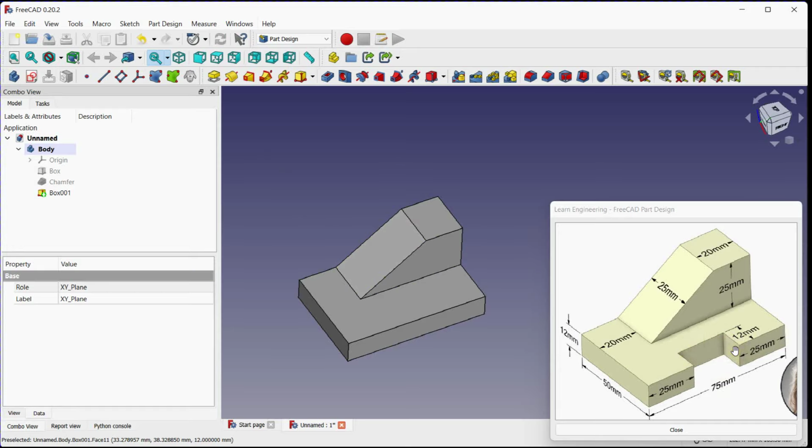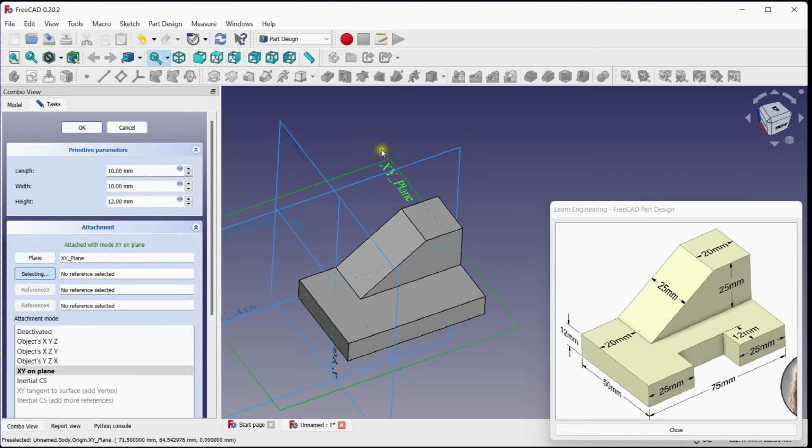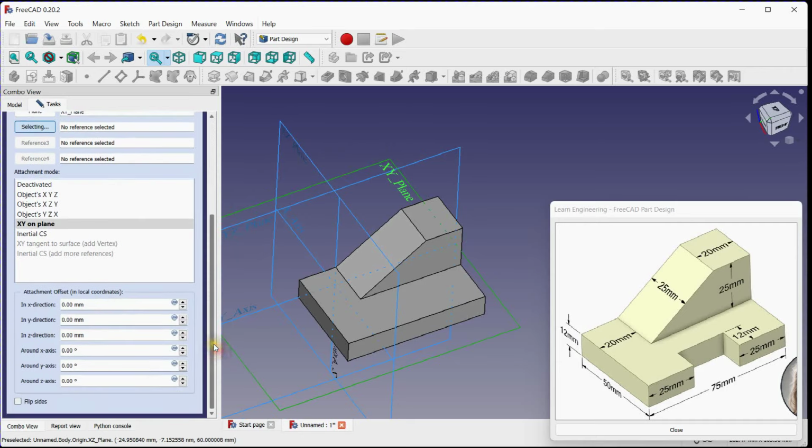Now we will remove material with subtractive box. Select tool. Enter height. Select reference plane. Offset in X. Offset in Y.